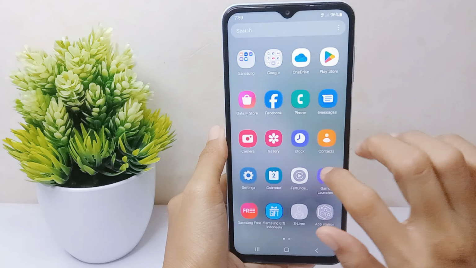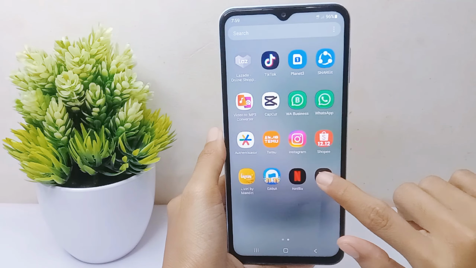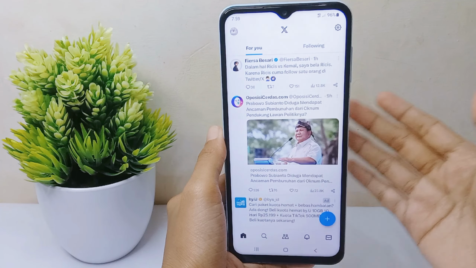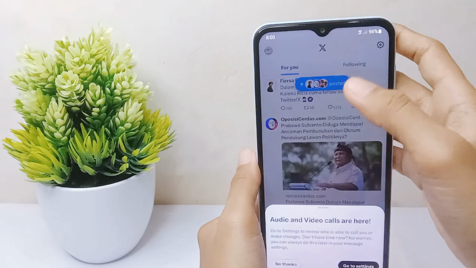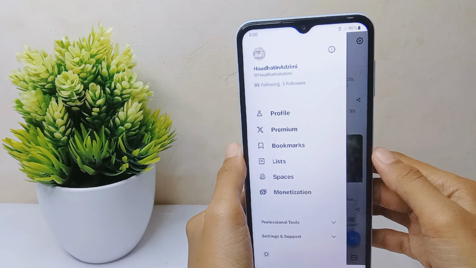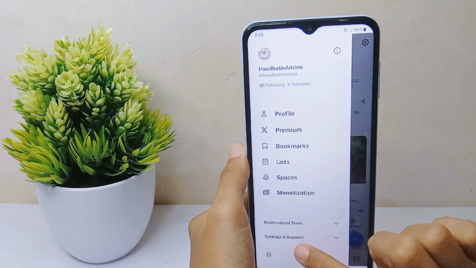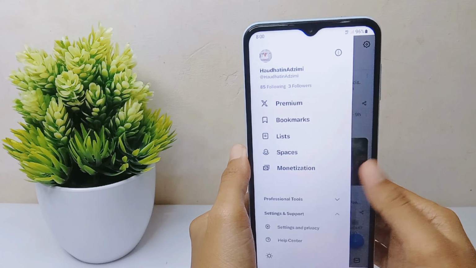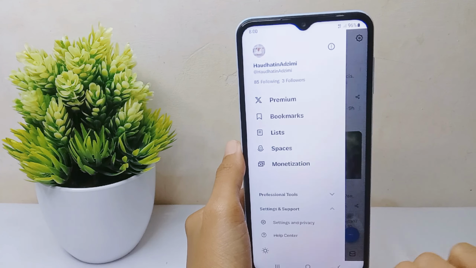So, open the Twitter or X application on your device. After that, click on the profile icon at the top left corner. On this page, select the Settings and Support option. Then you can click Settings and Privacy.